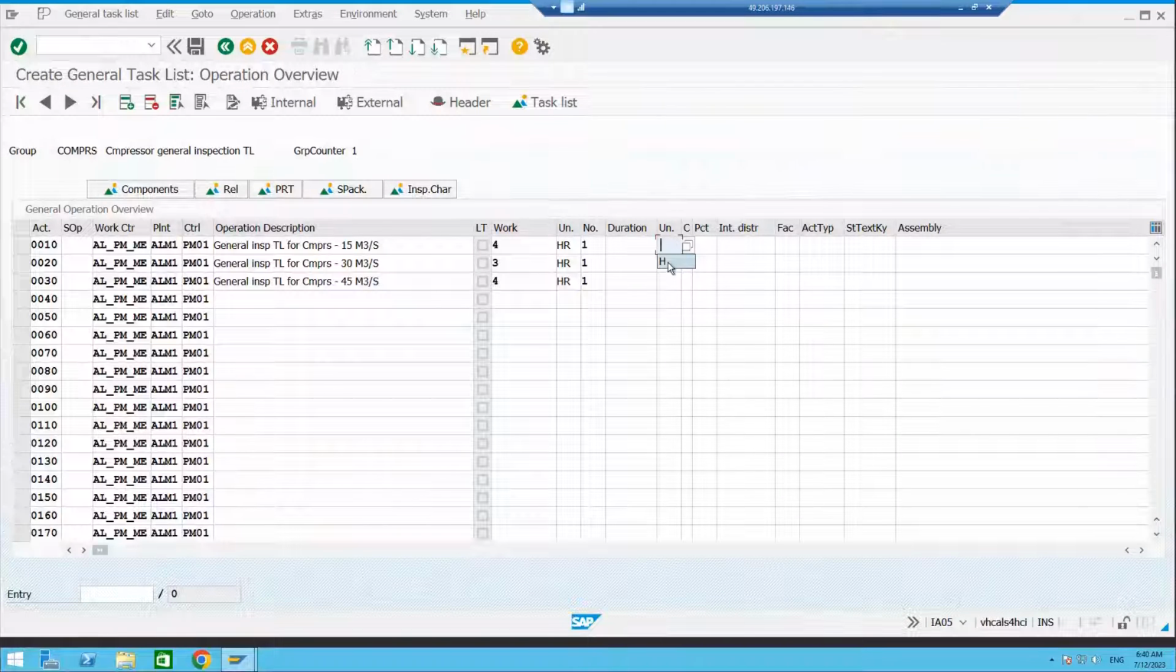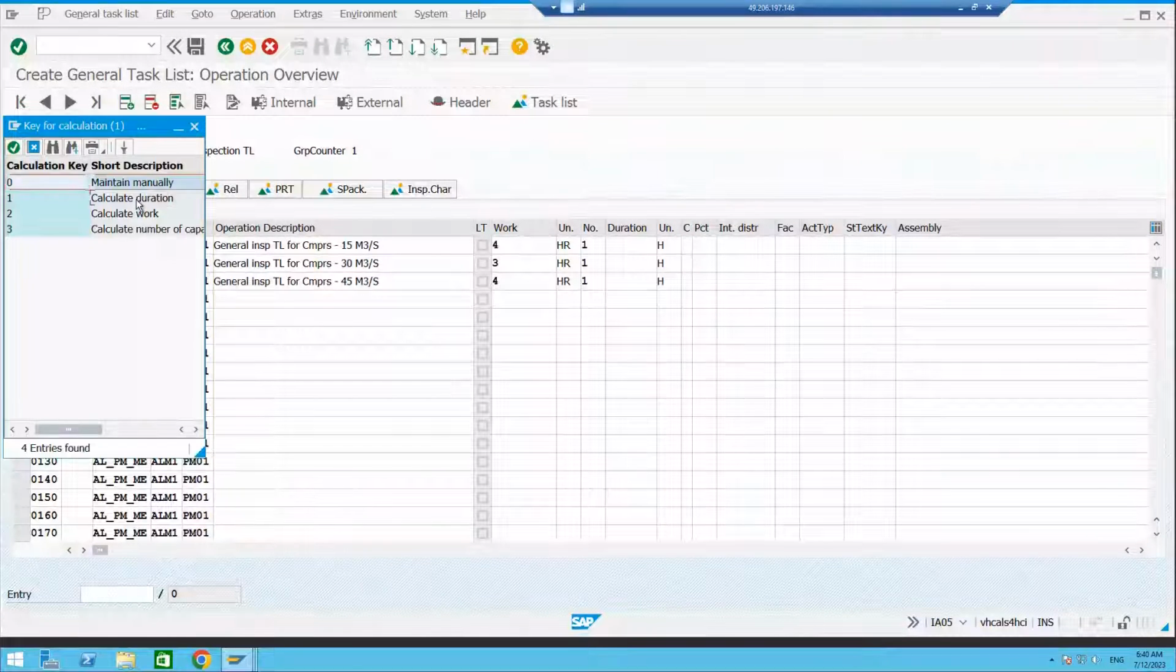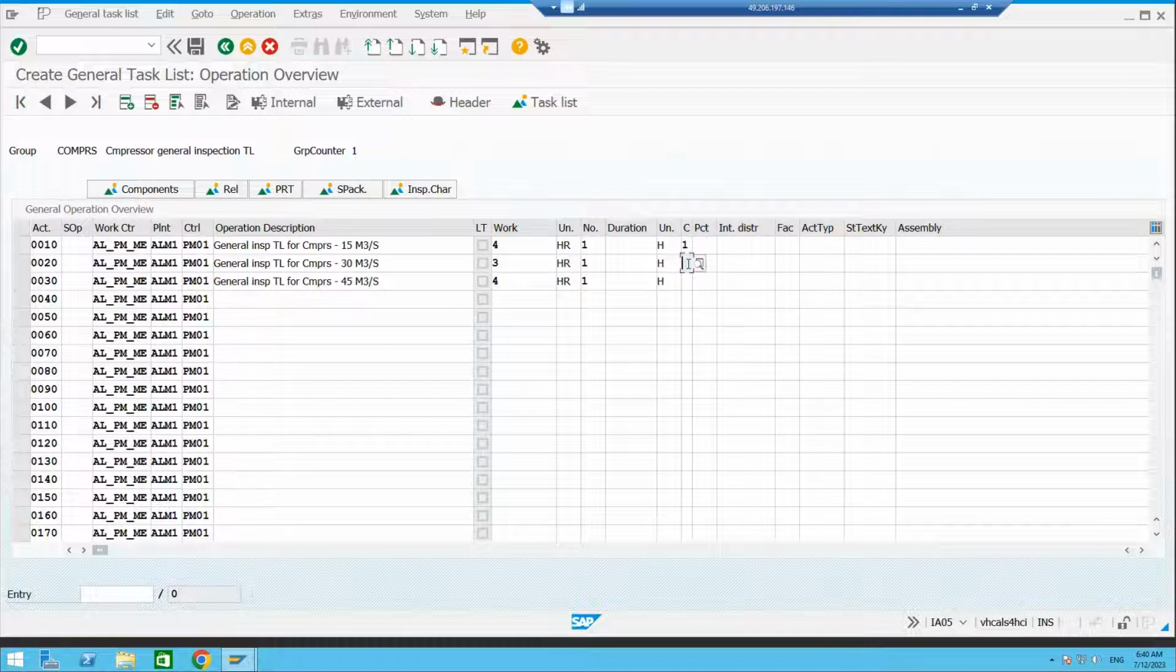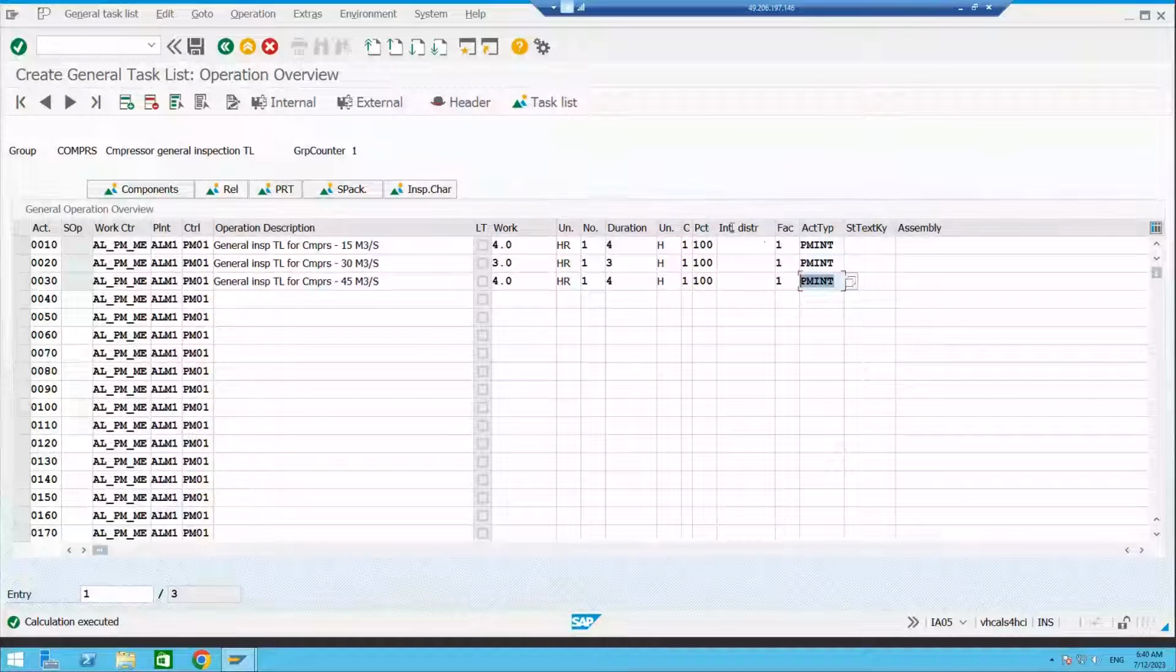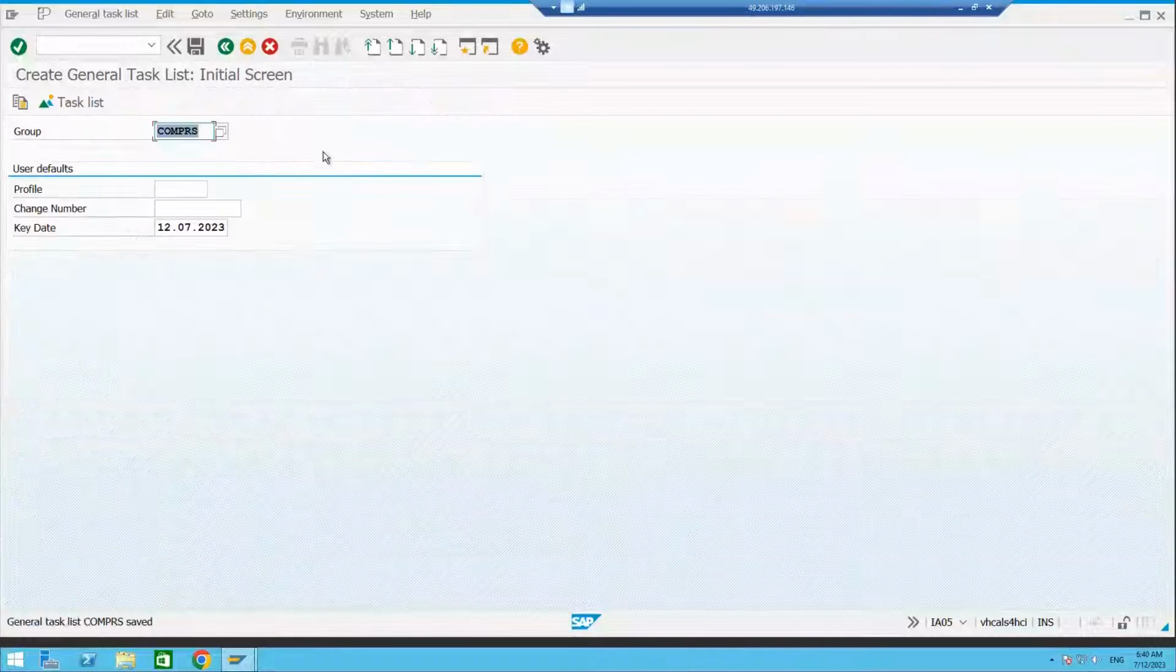So we will simply calculate the duration, that is work divided by number of resources. So your calculation key will be one only, calculate duration. Simply click on enter, and we know very well how this will be picked. So just don't do anything, simply save this task list. So this is our task list.